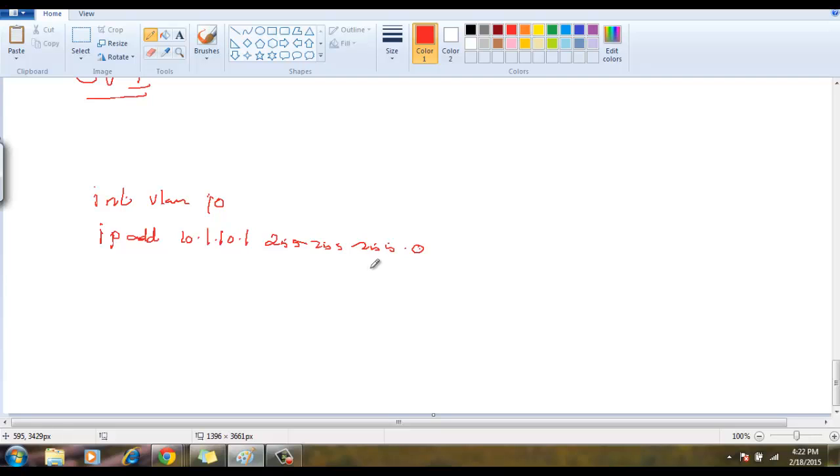But in Nexus, if I want to do the same thing, the first thing I need to do is enable the feature. What feature? The interface VLAN feature. This SVI is also called interface VLAN. So I need to enable the feature first, and only then can I do this. So I'll say feature interface-vlan.